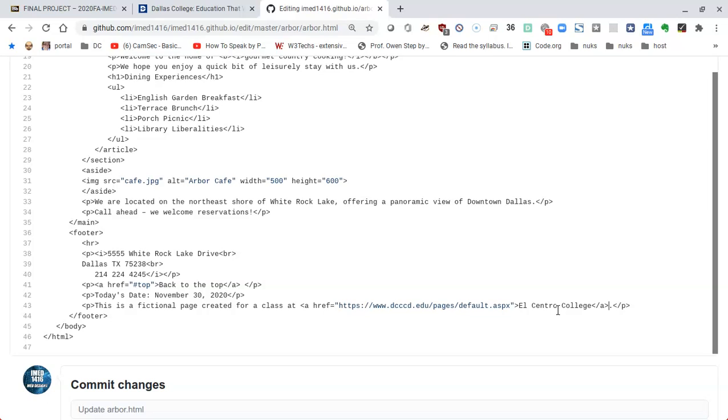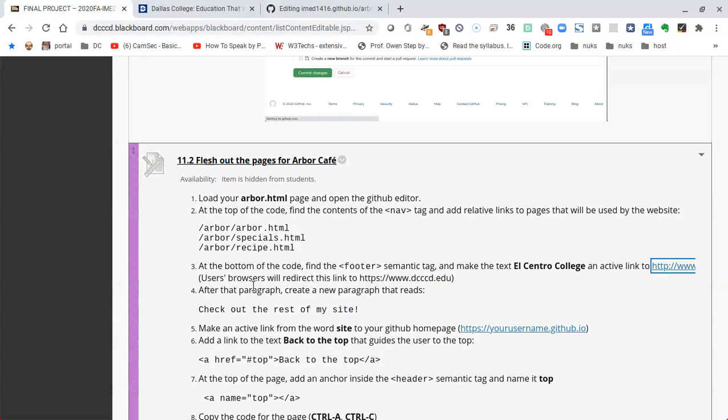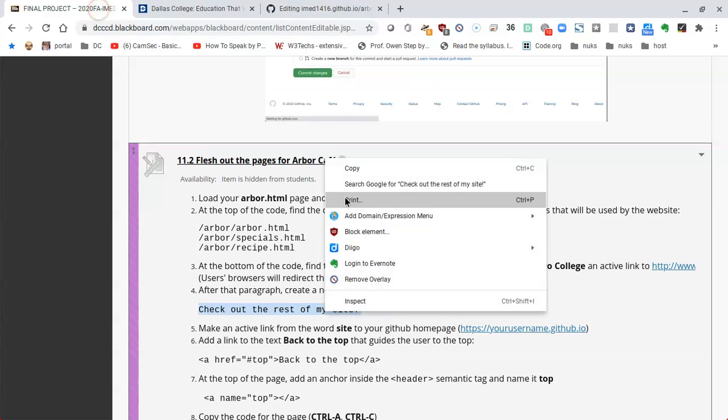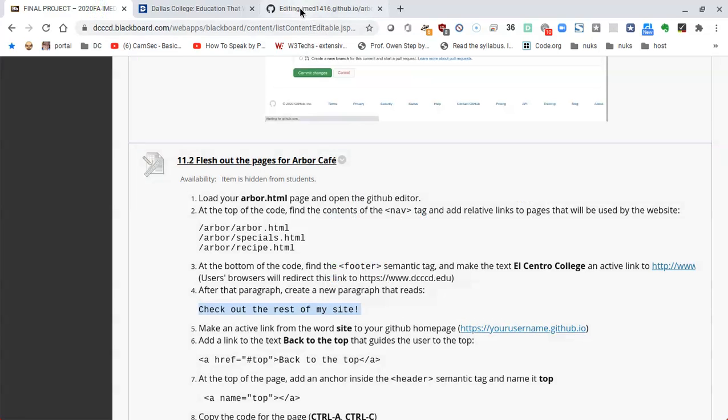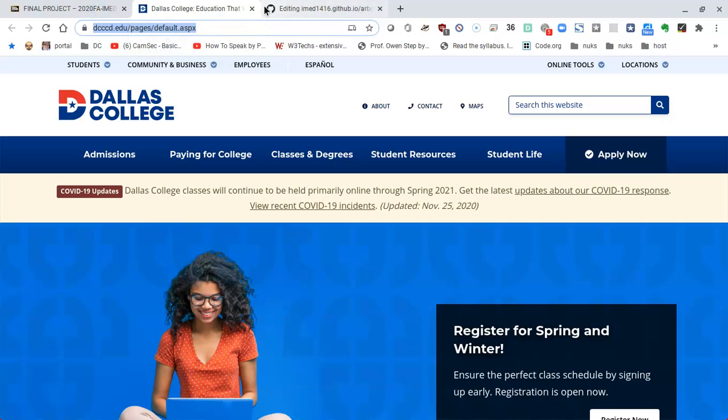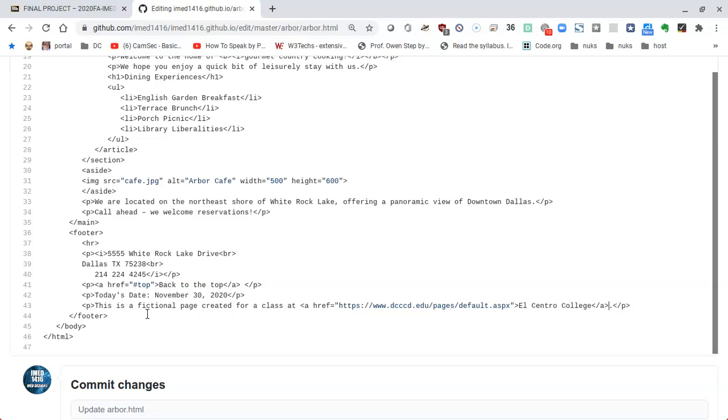Whenever this is done, if I click here, it'll take me to the district page. So now that that's done, we're going to also add a new paragraph that reads, check out the rest of my site. I need to just copy that text, right click and copy. You could also type it yourself, especially if you wanted to say something slightly different. I'm going to close this tab.